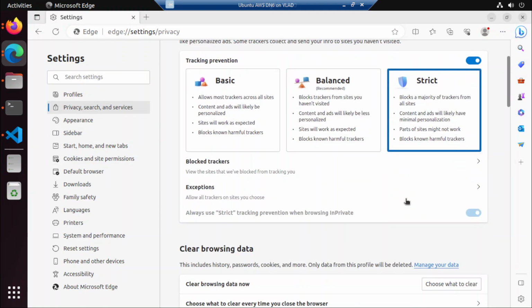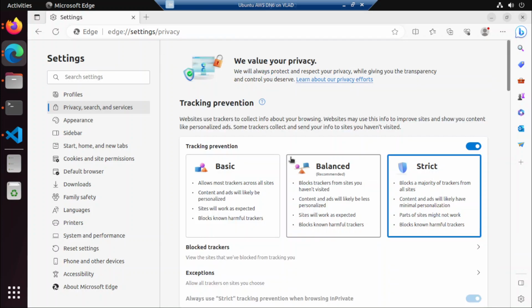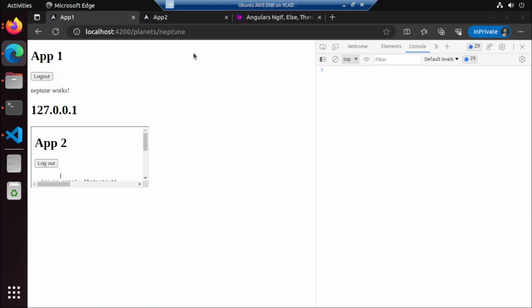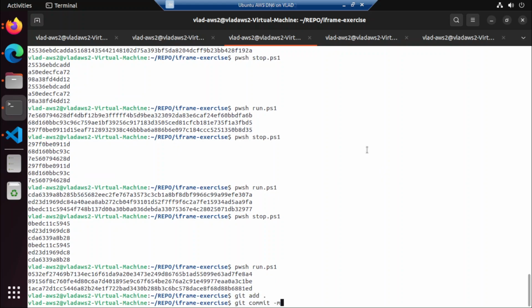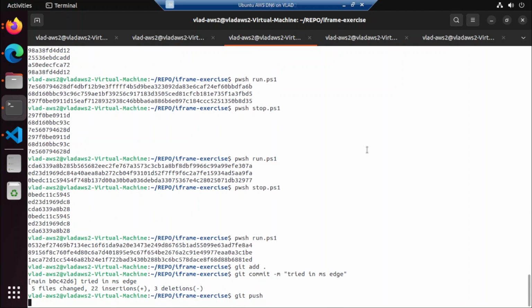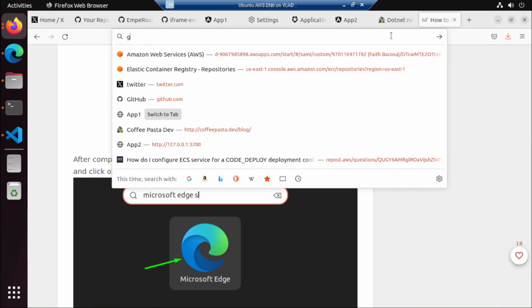So this is strict mode. Block trackers. So what other browsers can we use? Okay, so let's try Chrome, and MS Edge. So now let's try to install Chrome.